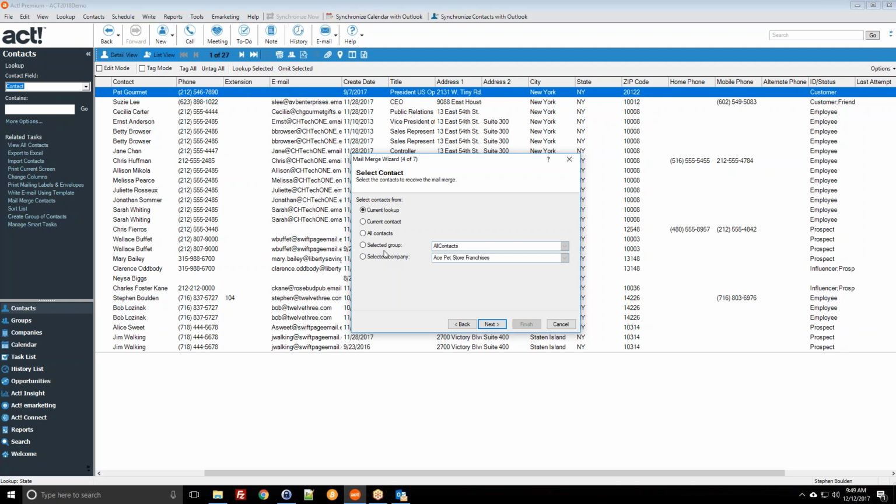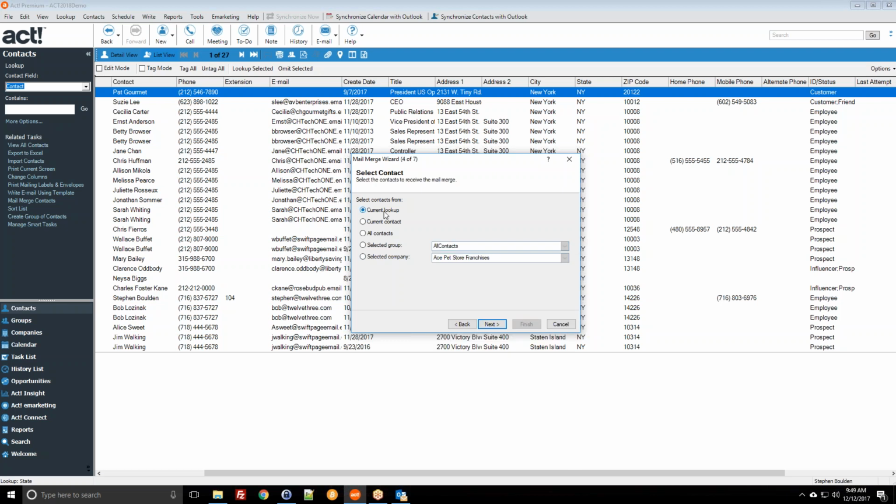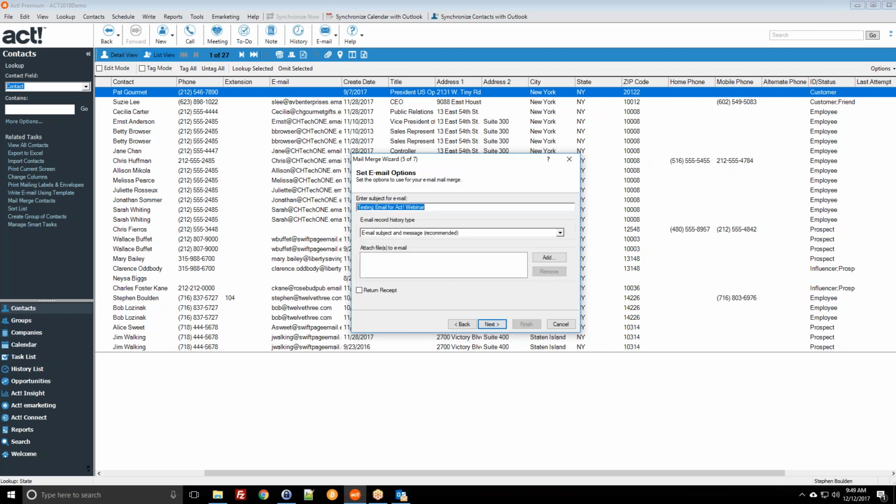The reason that I said I like groups better, they're very similar when it comes to this, but groups don't change on you if you accidentally move screen to screen. Groups are generally the same, so sometimes you can use a group, but I'm going to do this current lookup. You can also send to just one contact, although if you're going to do that, the individual quick sends are better than all of these steps. You can send it to all contacts, which is a big no, and a specific company as well.